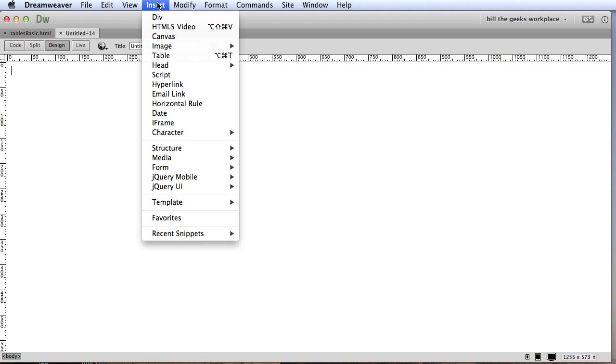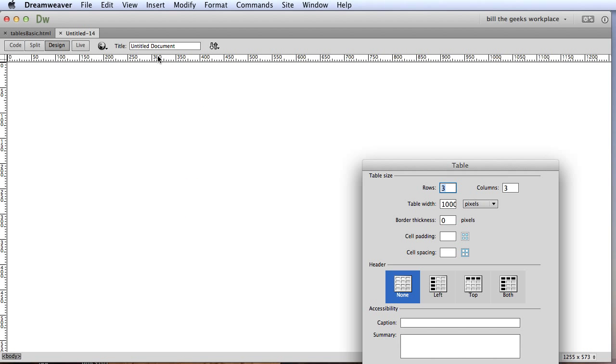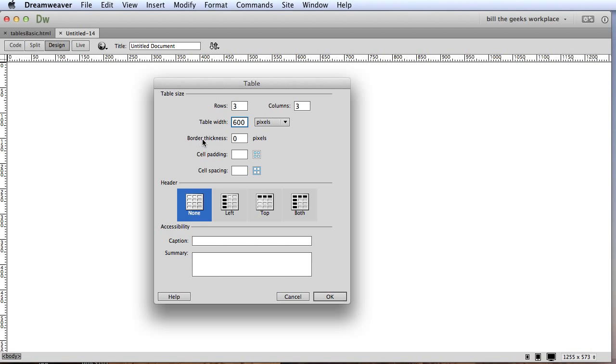Here we go. Let's insert a table. This time we're going to have 3 rows, 3 columns. To make our math very easy, let's make it 600 pixels wide. And notice border thickness, cell padding, and cell spacing. If you're making tables, always set these attributes to 0, and we're going to talk about them in a second. But these are all properties of a table. Cell padding, cell spacing, and border thickness are all things that a table can be. So I'm going to click OK.